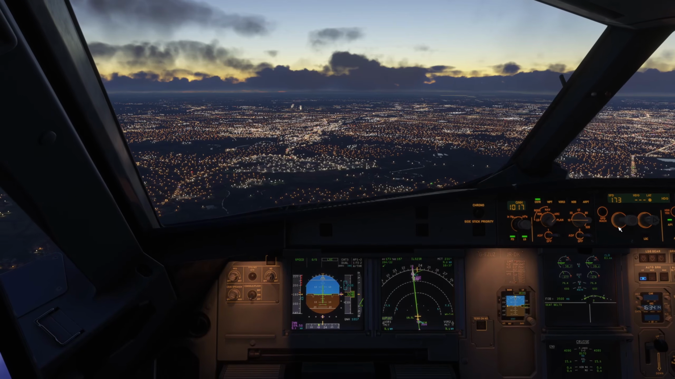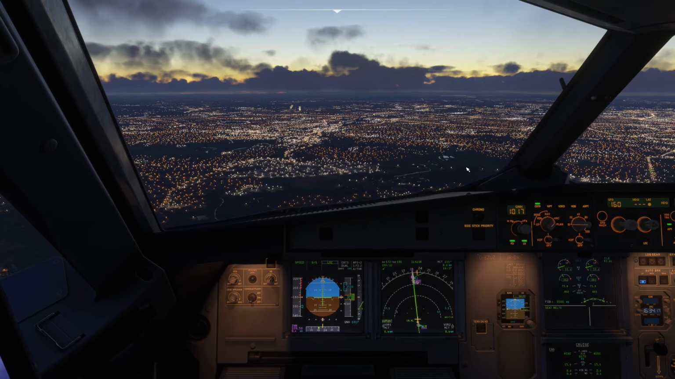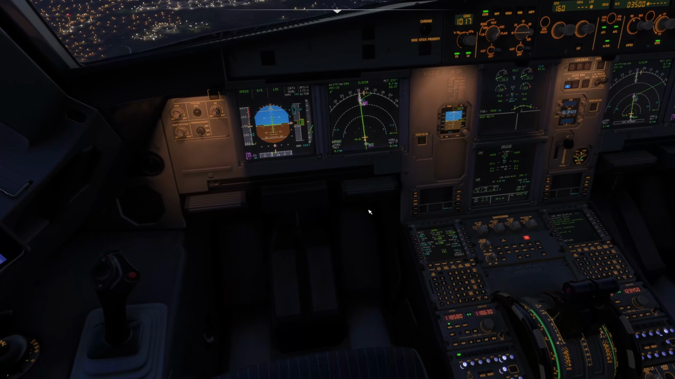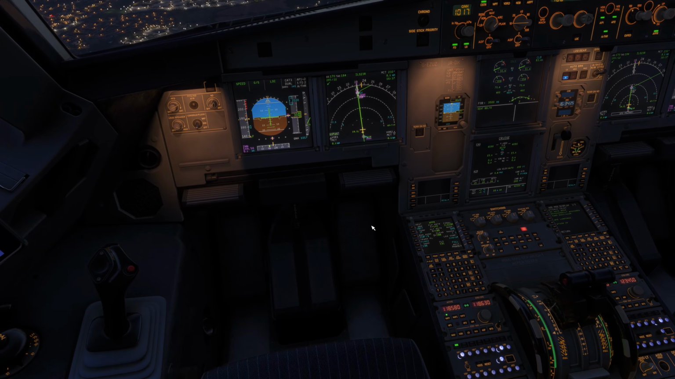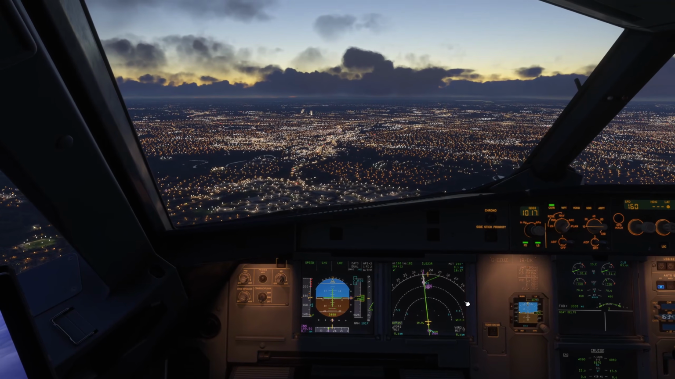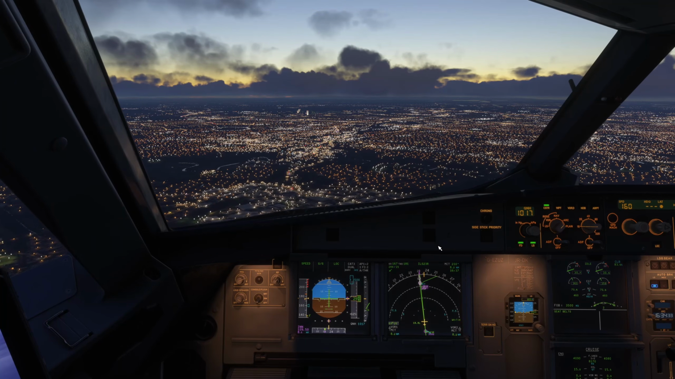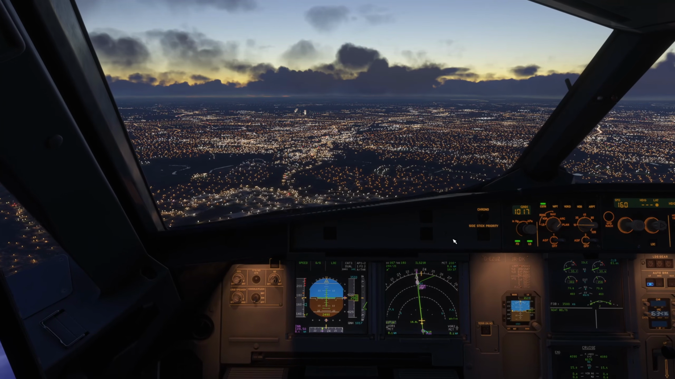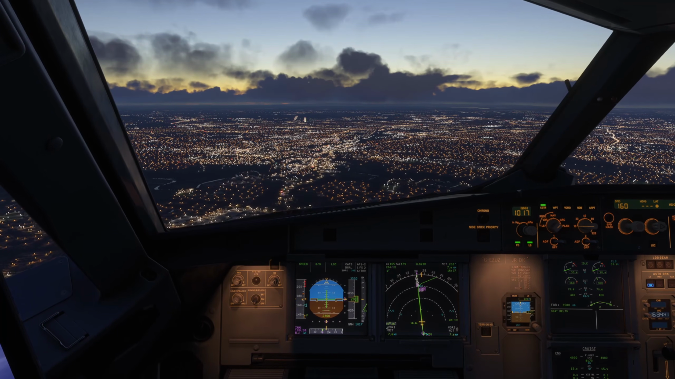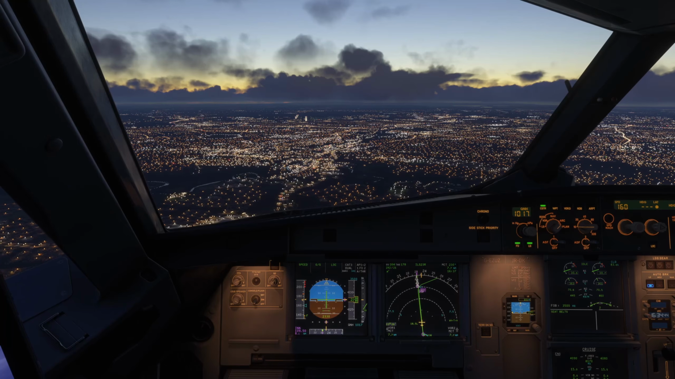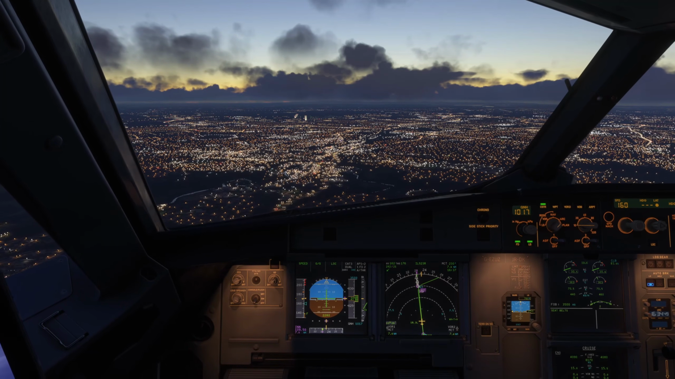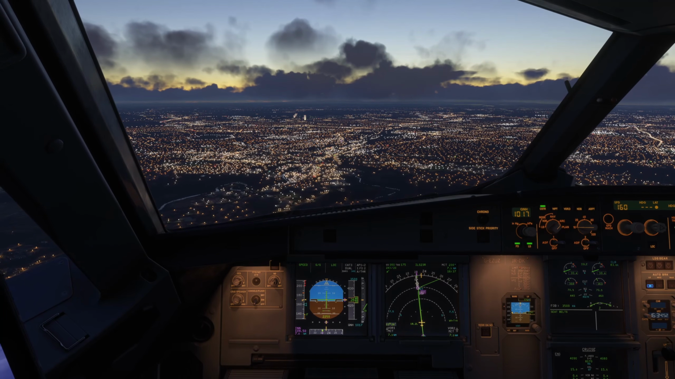Let's reduce our speed to 160 knots. Tower, Easy 63 Mike Yankee, on the glide for runway 23 right. Easy 63 Mike Yankee, Manchester Tower, hello, continue approach. Continue approach, Easy 63 Mike Yankee.